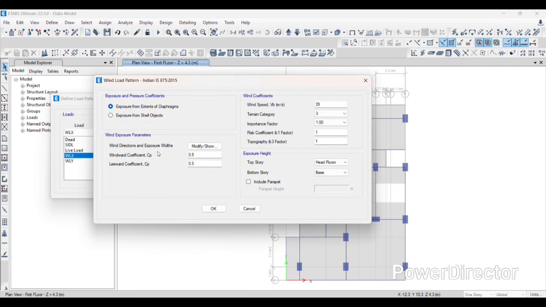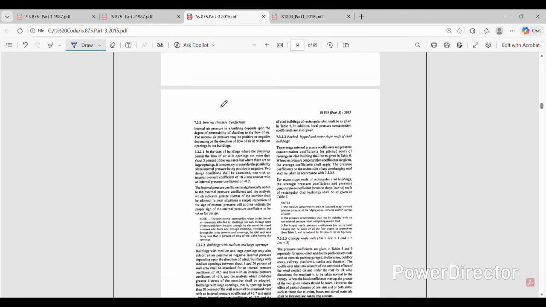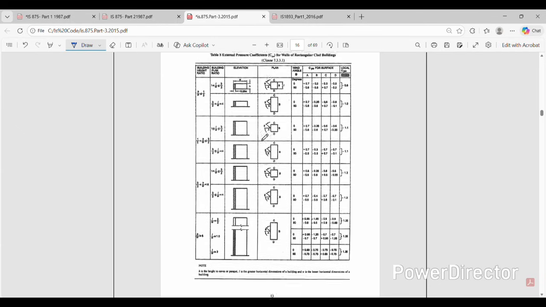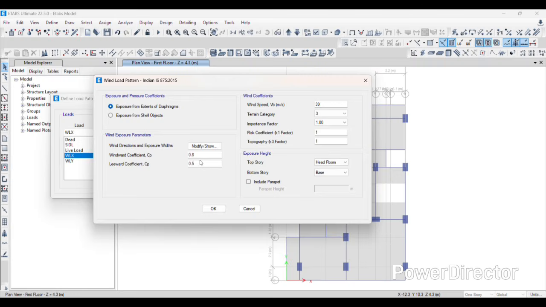Now this is also an important part. Windward coefficient Cp and leeward coefficient Cp, I will take as given in the software. I am not changing them. These are the general values, and I will show in the IS code also that these values are according to table number 5, external pressure coefficient. I will not change these values.